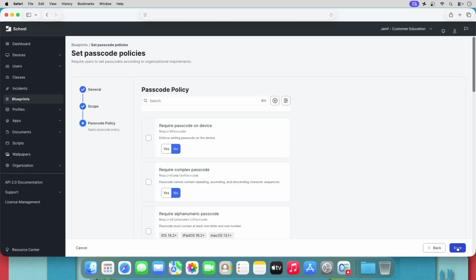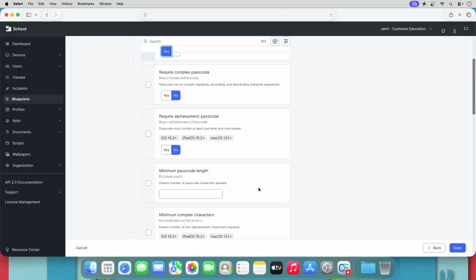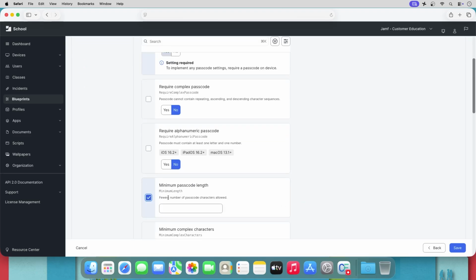Since we chose the Set Passcode Policies template, we're given options related to the passcode policy. I'm selecting Require Passcode on Device and then selecting Yes. Next, I'm selecting Minimum Passcode Length and entering 8 for a minimum length of 8 characters. In order for a setting to be included in the deployment, its checkbox must be selected. Anything left unselected will remain in its default state.